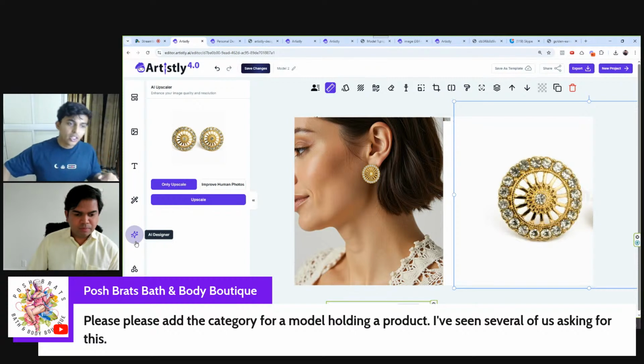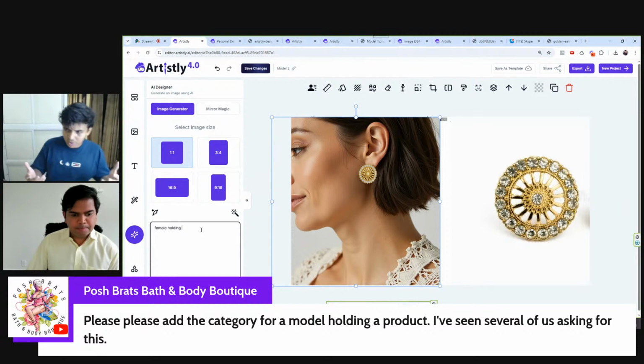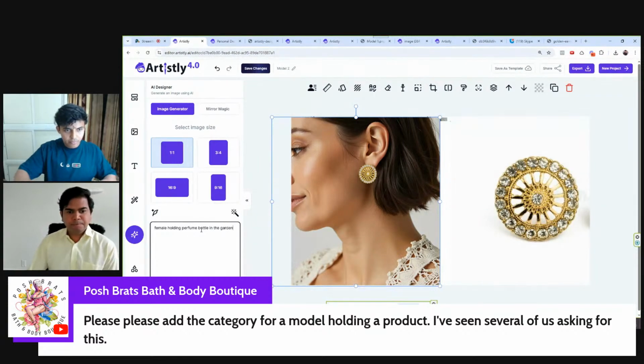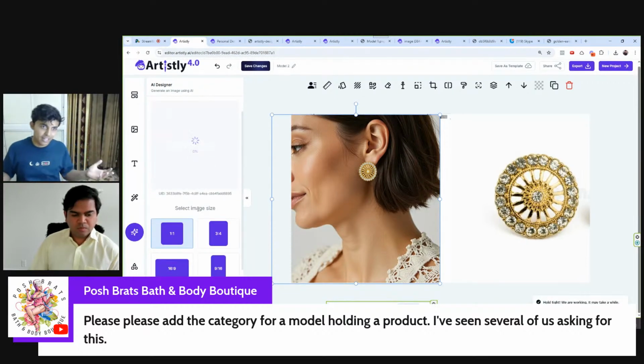So what do you have to do? Same thing again. What you do is generate a female holding, like a perfume bottle. Simple. You generate it, and then that perfume bottle will be replaced with your perfume bottle. As simple as that.